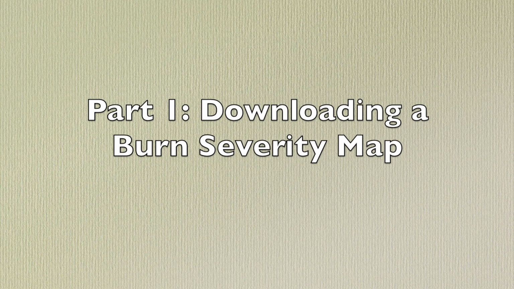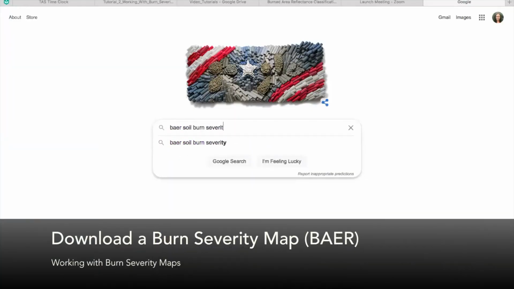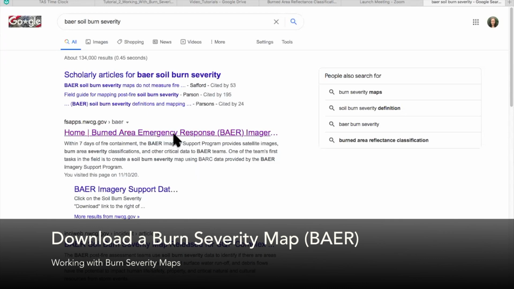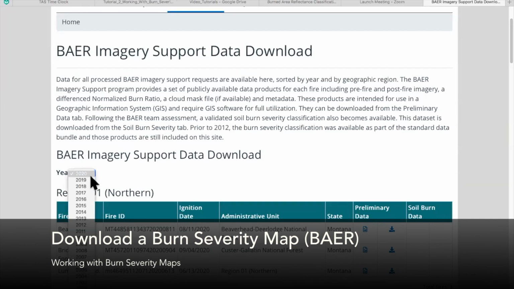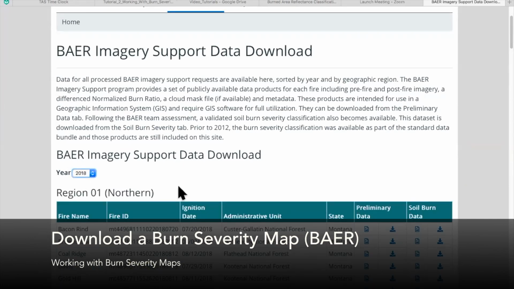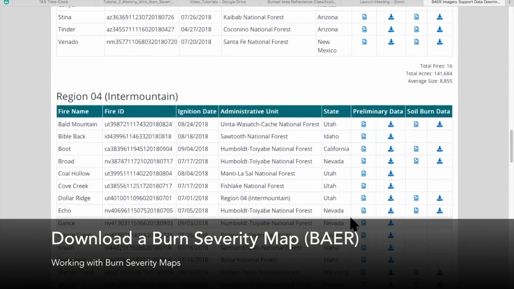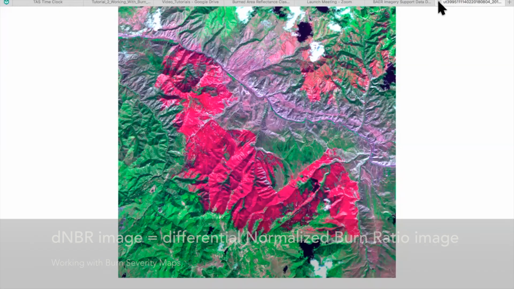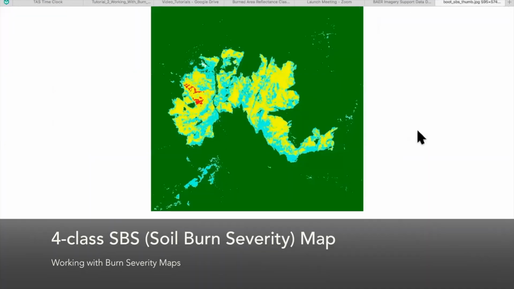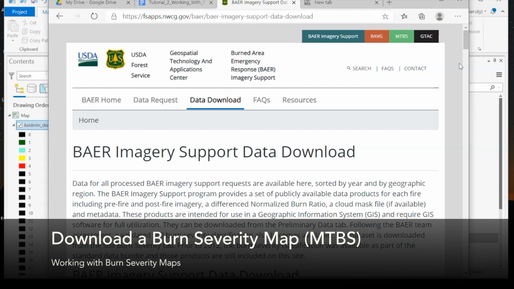Step 1. Download a burn severity map. An easy way to find the Bear website is to search for Bear Soil Burn Severity using Google. Click on Data Download to access the database. Bear Soil Burn Severity maps are available for fires that have taken place between the present and the year 2012. Fire records prior to 2012 consist of DNBR and BARC imagery, located in the preliminary data column. WebCloud can use both 4-class and 256-class imagery. DNBR6 imagery from the MTBS database can also be used once it has been reclassified.